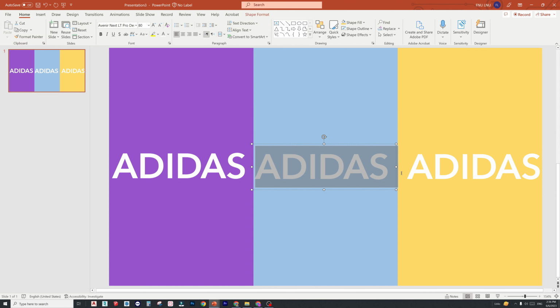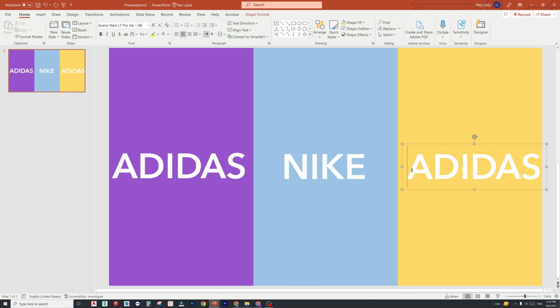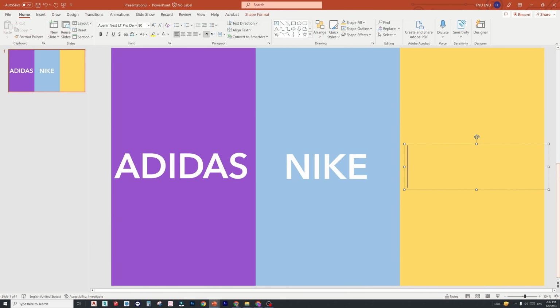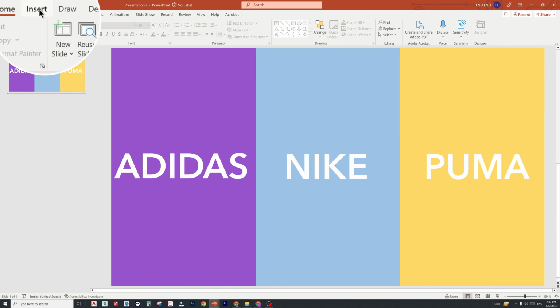Now change the text. I will choose Nike this time. Select the text and make sure you fit it to the center, like this. Puma. Like this. Perfect.